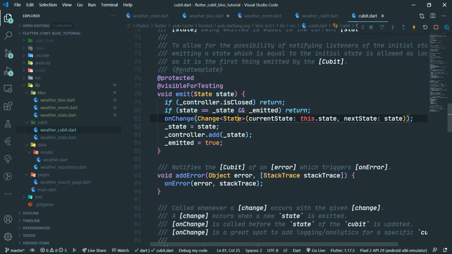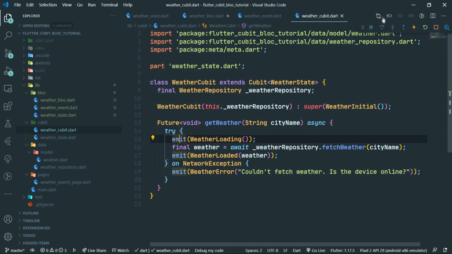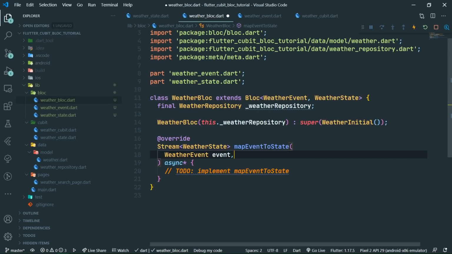Behind the emit method. In the case of Bloc, we don't have such an emit method, but instead we use an asynchronous generator, and instead of calling emit, we're going to call yield. Yield like that, and yield, for example, WeatherLoading.